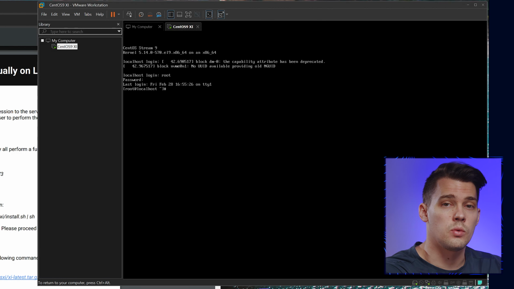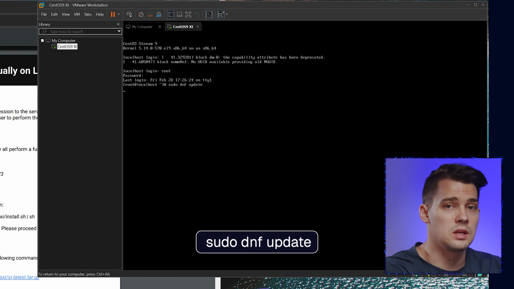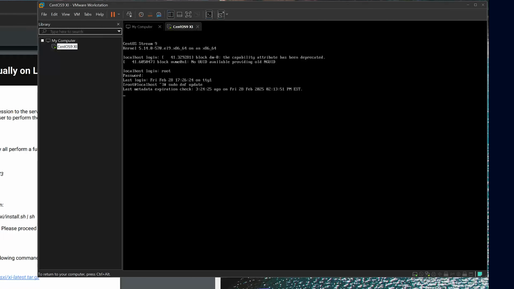So we want to make sure that we are up to date with our CentOS box. So what we want to do is type in sudo dnf update. If you are a root user, you do not need to include sudo in this command. This will make sure that any other drivers that need to be updated will be updated.